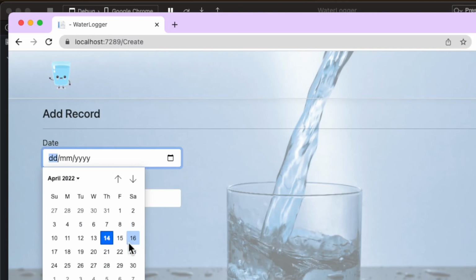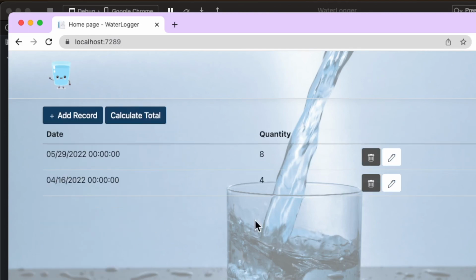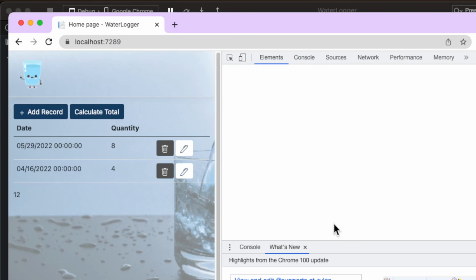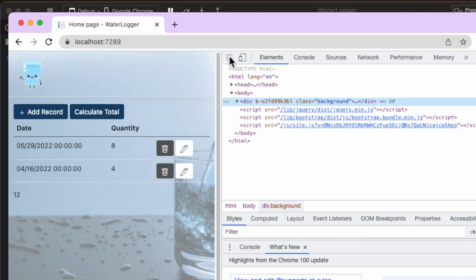So let's add a new record. Now we have 2 rows, and once we calculate the total, the result is appended to the div. If we examine the generated HTML, we have the result text inside the div.